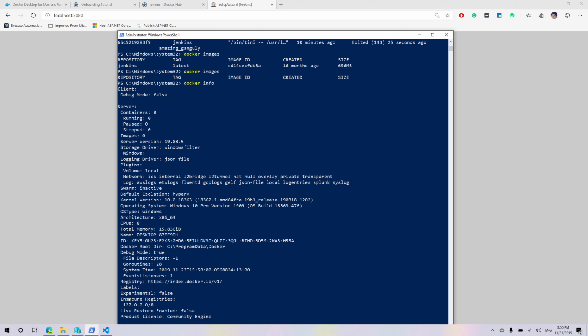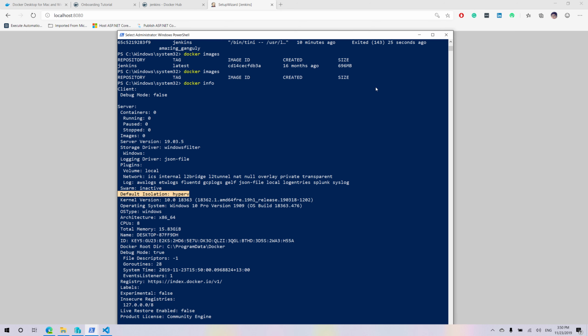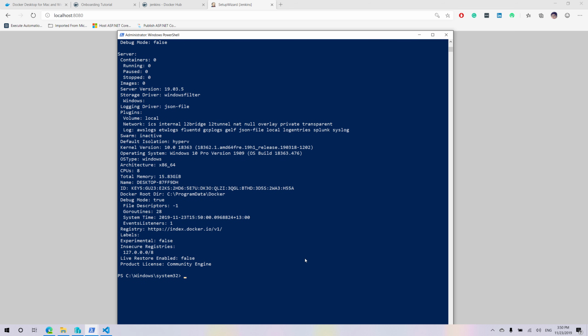You can see the host operating system type is Windows, and the operating system itself is Windows 10 Pro. So it is not Docker Desktop this time, rather it is Windows 10 Pro version 1909, and the default isolation is Hyper-V. So you will never see any of these new virtual machines running in here because we are running a Windows 10 operating system, so you don't really require any hypervisor there. Right, so as that said, now I'm going to work with a Windows based container.